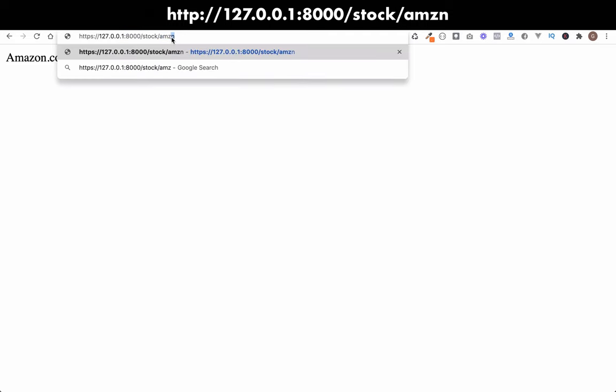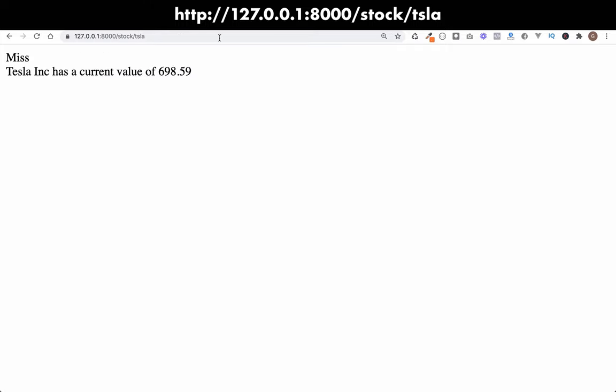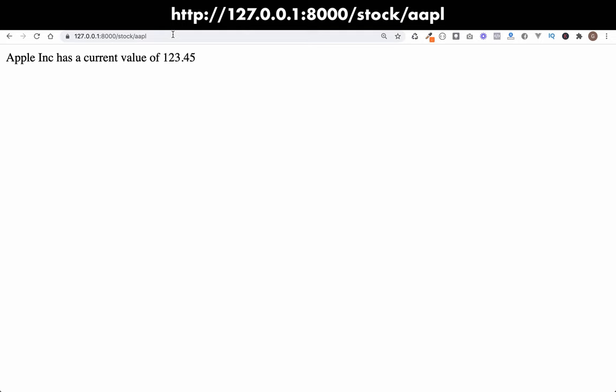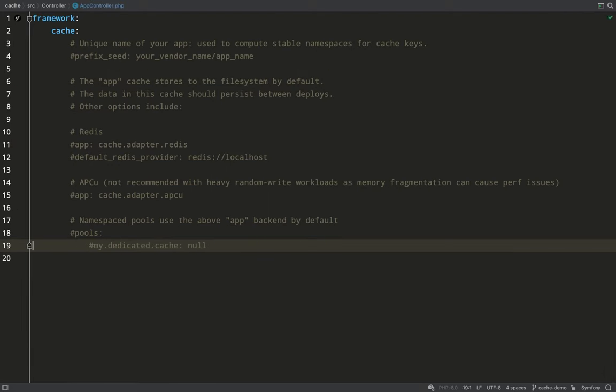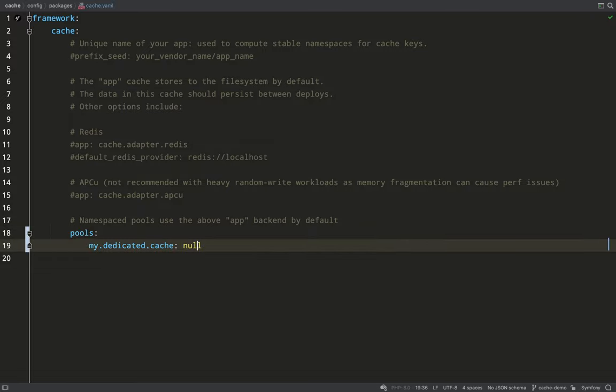Let's go over and just run this again to make sure everything's still working. Perfect. So I'm going to do it for all 4 of them: Tesla, Shopify, and Apple. Everything's back in the cache. Let's move on. So at the moment we're using the default cache.app pool, but you can actually create your own custom pools, which can be useful if you want to have more organization. You want to use this pool for caching these things, that pool for caching those things.